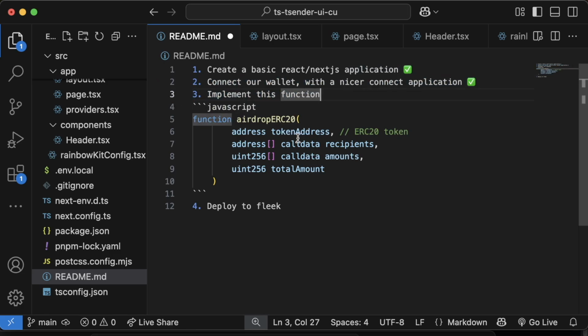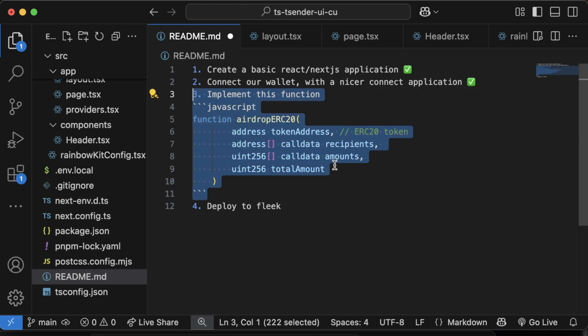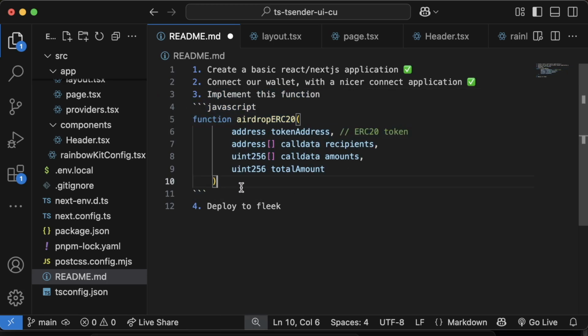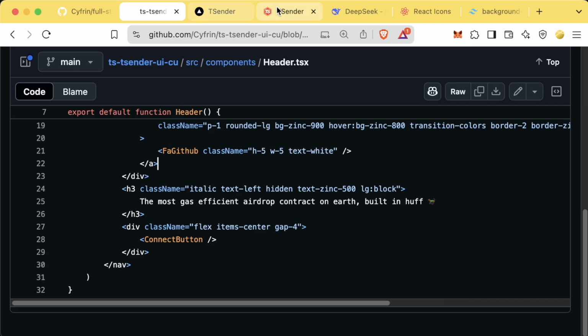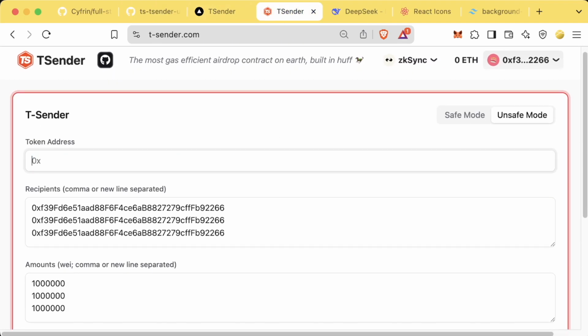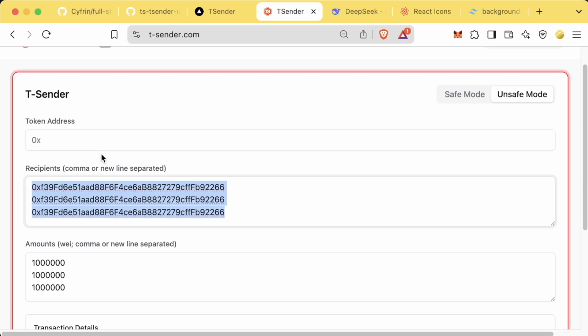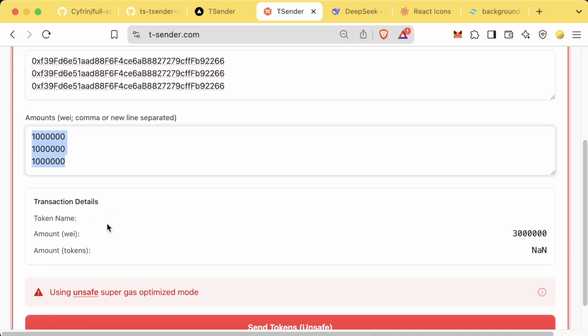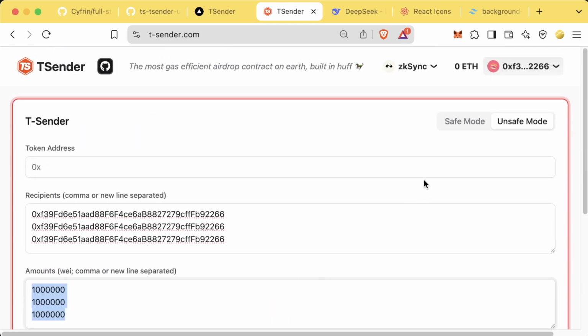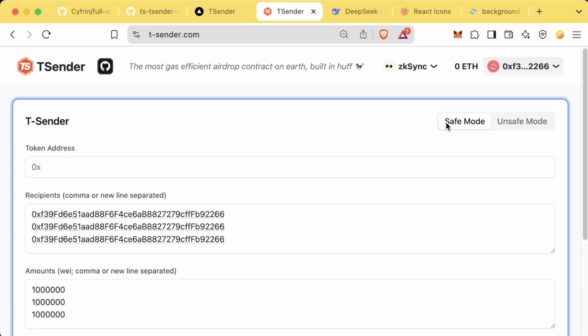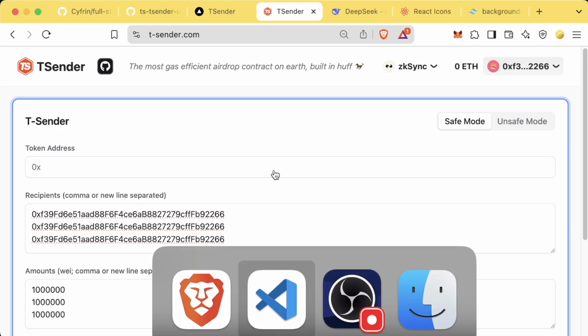Now, step 3, implement this function. This is a pretty overloaded step. There's obviously a lot to do here. We want to call airdropERC20 from this website. Remember, if we go to the actual website, we have a form to take a token address, a list of addresses, a list of amounts, a little transaction details here, a send tokens button, and then we have a safe mode and an unsafe mode. For the purpose of this course, we're going to ignore the unsafe mode. That's kind of like an additional feature that the actual site has. We're just going to focus solely on this safe mode. So we don't need this back and forth bit. We're only going to focus on interacting with one single contract.